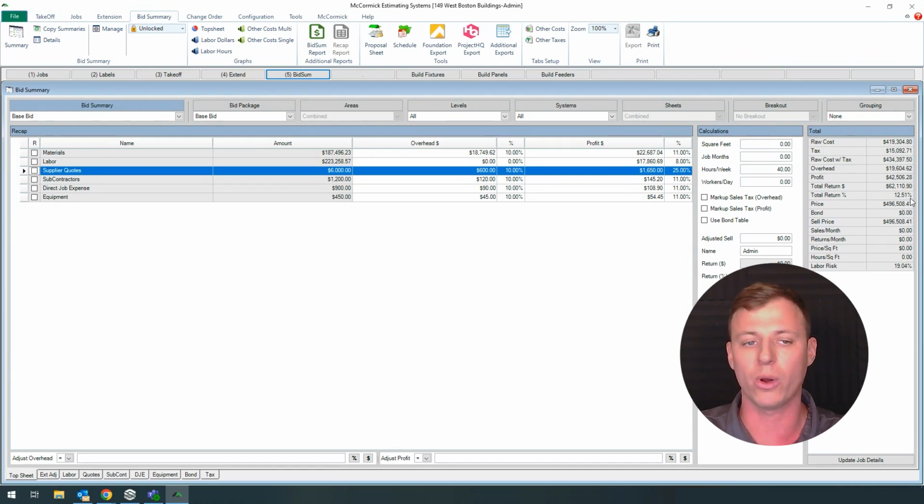So at this point, we've gone through the 1 through 5 step process, and we've now just completed our first job in McCormick. So it is that simple. It's the left to right flow to the system. So if you keep that flow, you will get your hands around it very quickly. And then from there, you can bring it right into the proposal sheet, merge over all your job information, and then once awarded the job, you can come into your foundation export.